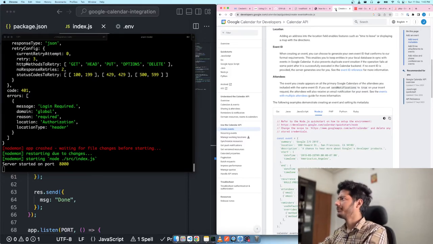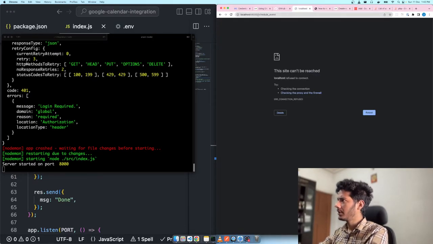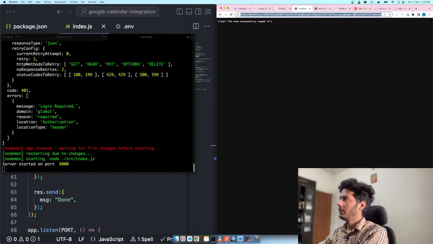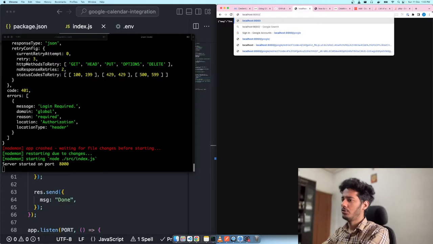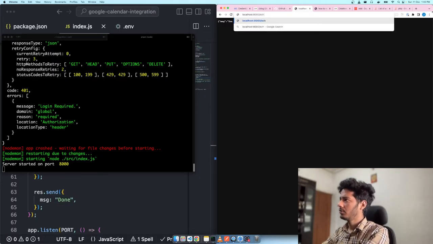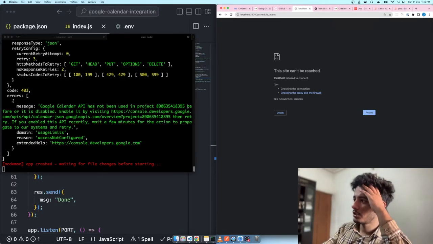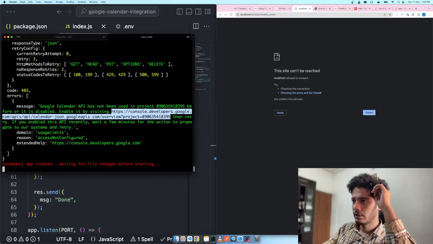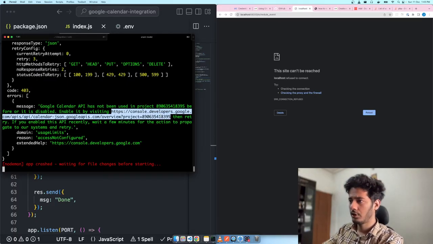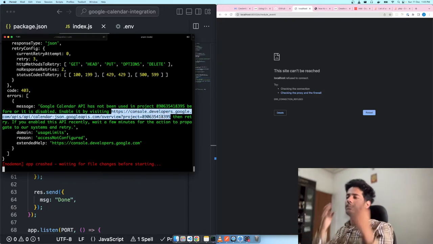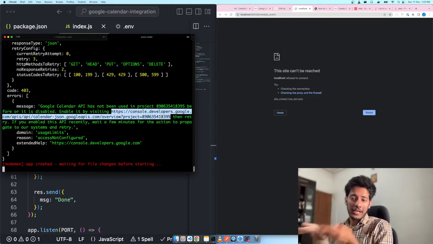So that's okay. We can just try this again. We can say Google, we are logged in, and now we can try to schedule an event. What Google APIs does not use project this. Enable it by visiting this place, then retry if you enabled this API recently. Oh, I did not. I haven't even enabled this API.